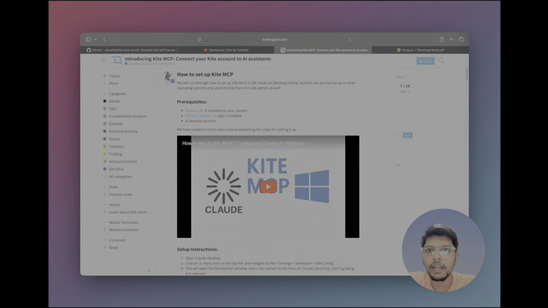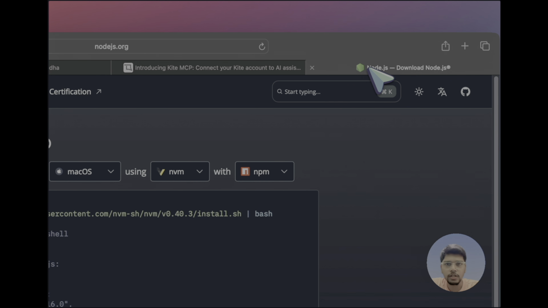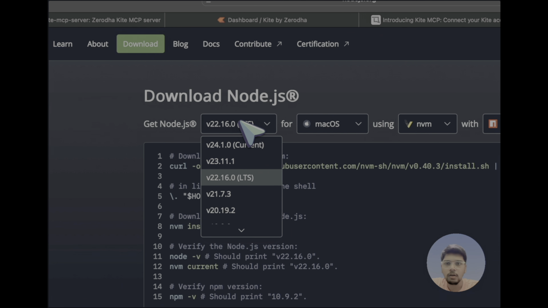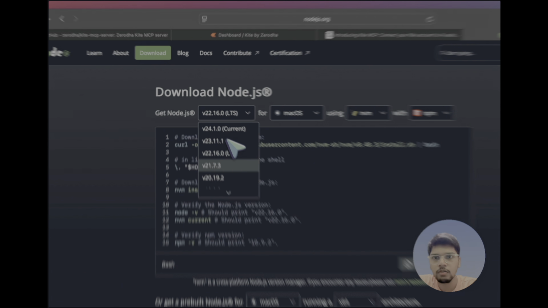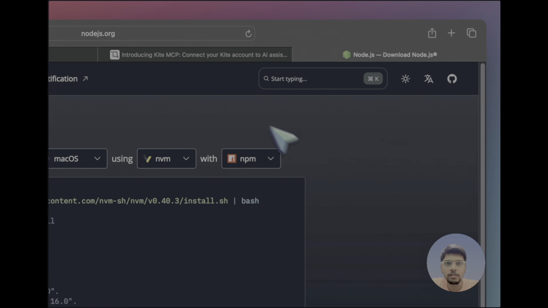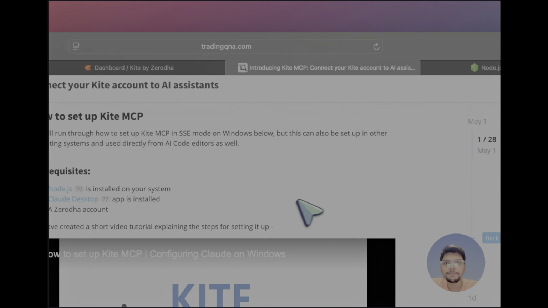Now, before setting up the Kite MCP, there are certain prerequisites that you have to follow. One is that you have to have Node.js installed in your system, because that is a prerequisite, as it depends on Node.js. So for Node.js, you can go to the official Node.js website. You can download any version. Current version is 24, but the long-term support is 22. You can download it on your system and then install it.